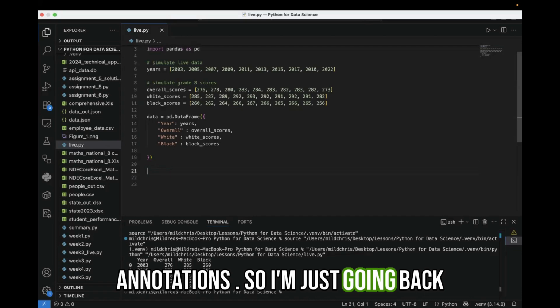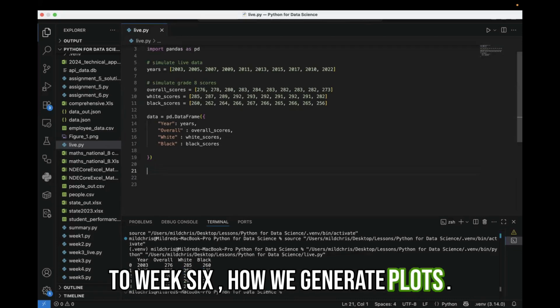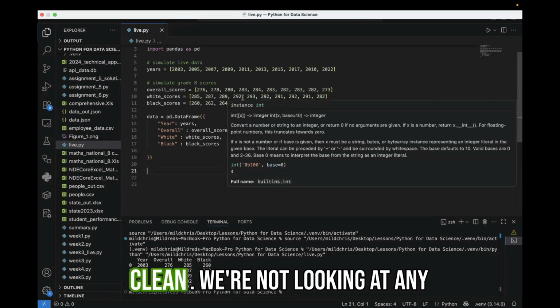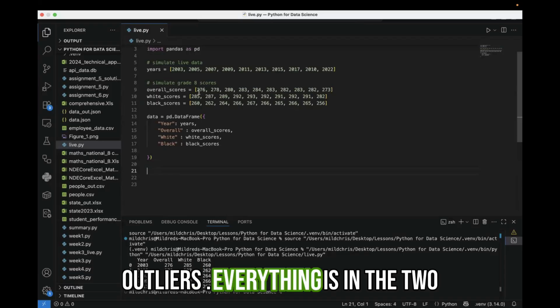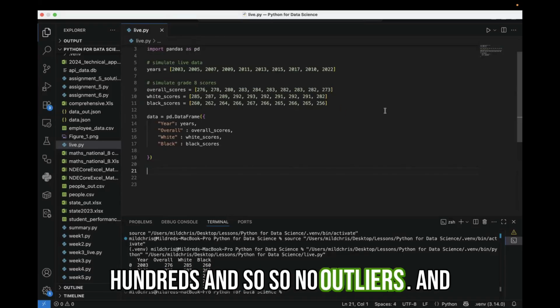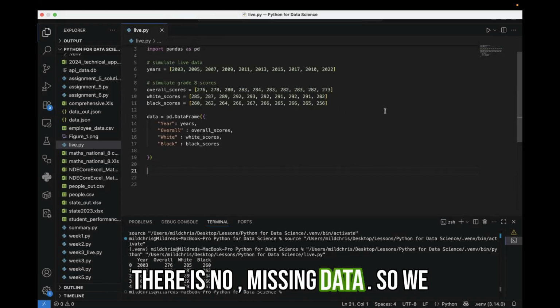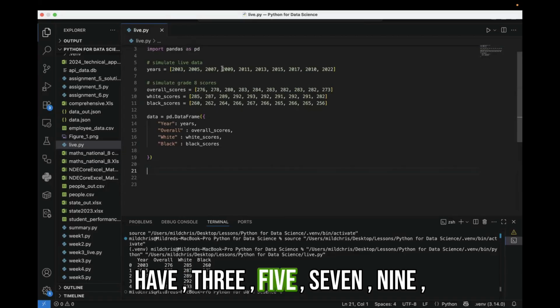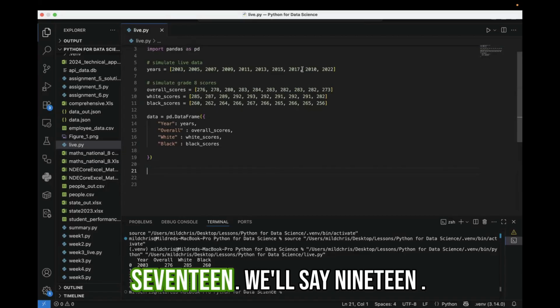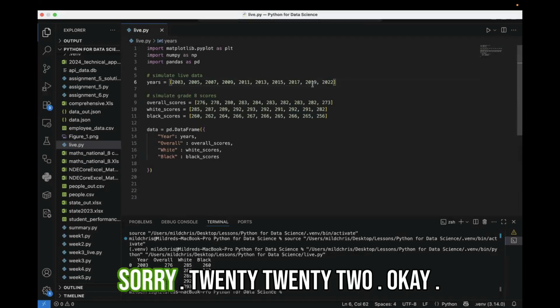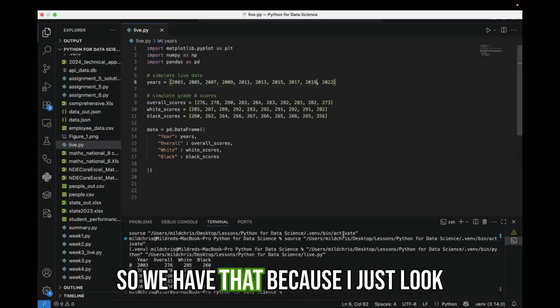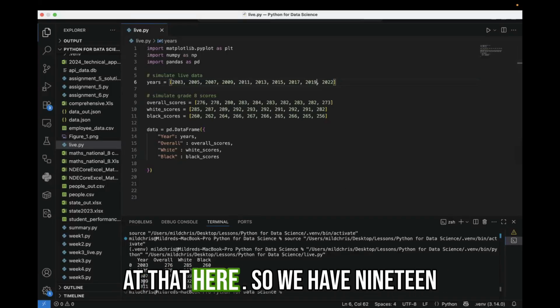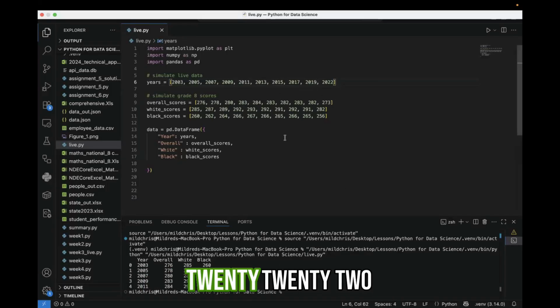So I'm just going back to week 6, how we generate plots. So this is the final data that is clean. We're not looking at any outliers. Everything is in the 200s, and so no outliers, and there is no missing data. So we have 3, 5, 7, 9, 11, 13, 15, 17, we'll say 19, 2022. Okay, so we have that, because I just look at that here. So we have 19, 2022.